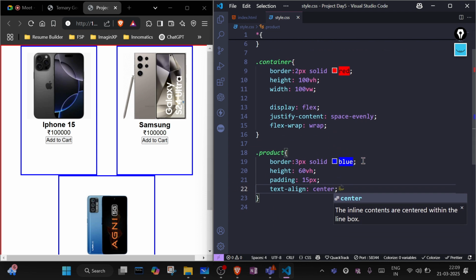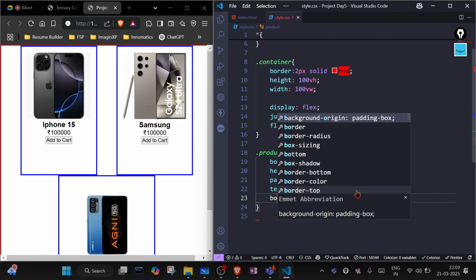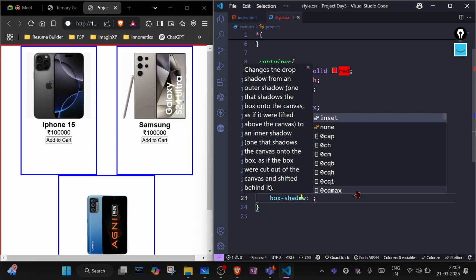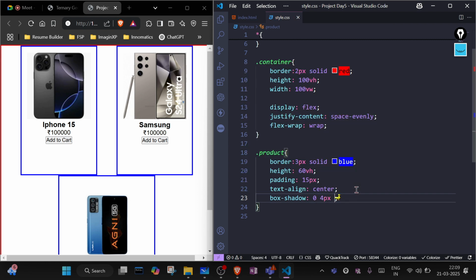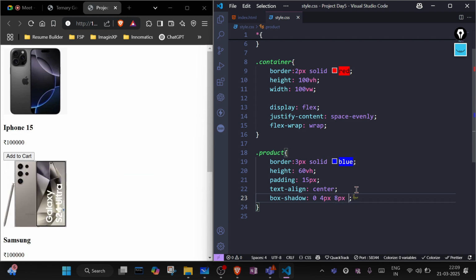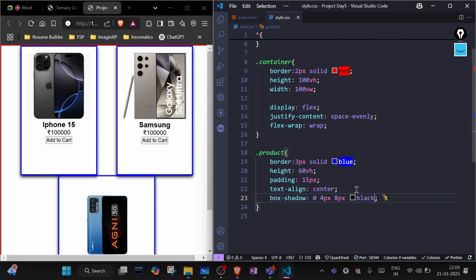Now if you want to give a box shadow, you can give box-shadow. Suppose 0 pixel, 4 pixel, and blur is 8 pixel, and color is black. So some shadow is coming, right?